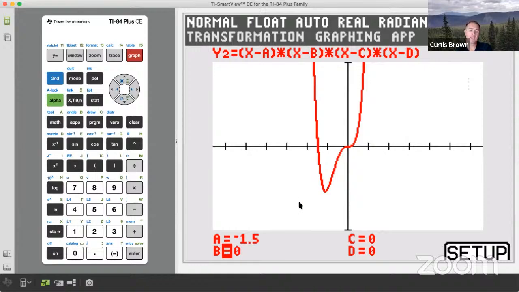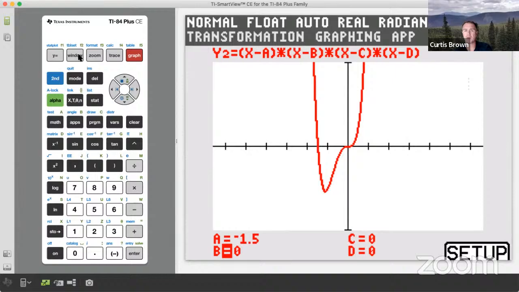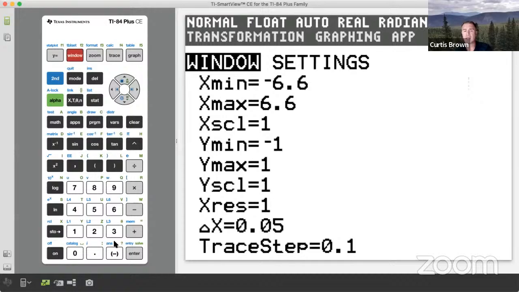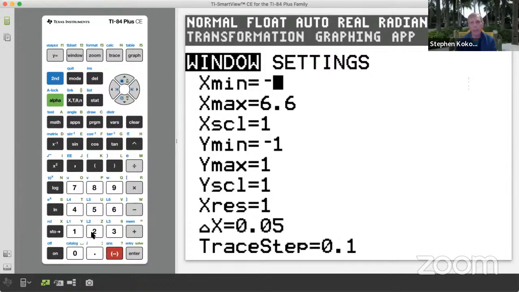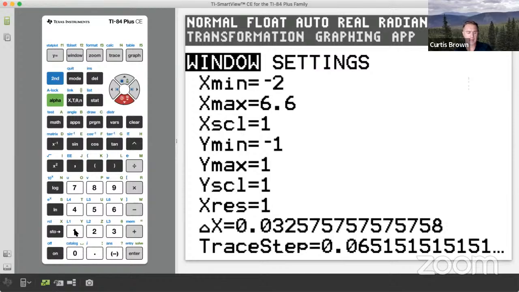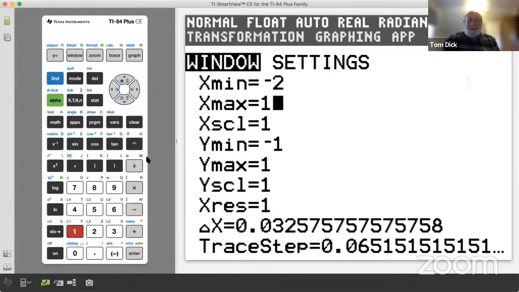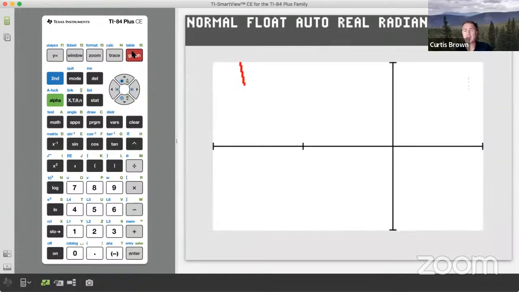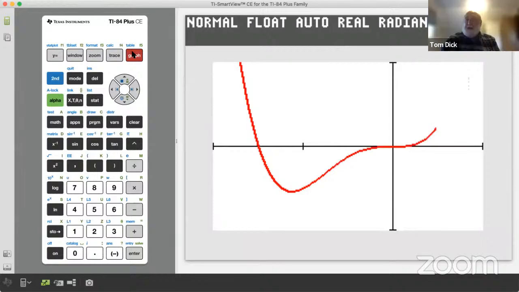So, Tom, really quick, on this image here, why don't you change the X min and max to something narrower. I don't know what the zeros are. Maybe -2 to +2, Tom. Yeah, there you go, -2 to +2. And I might go just -2 to 1, let's see what happens. -2 to 1. Okay, here we go.